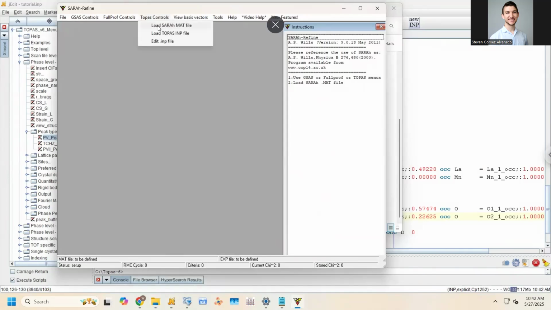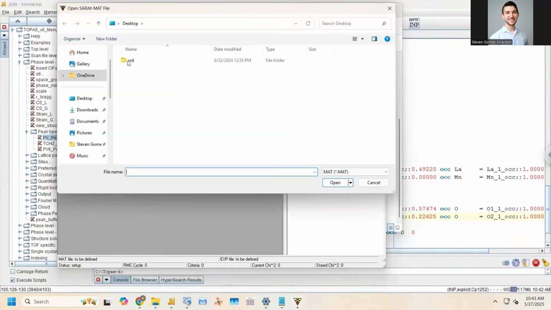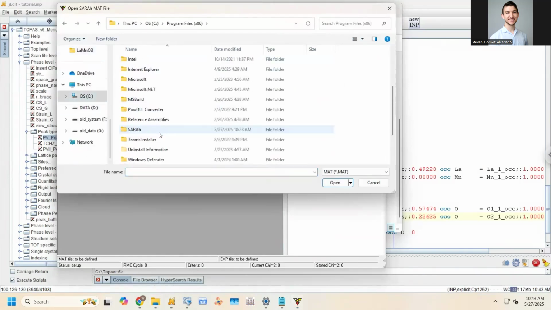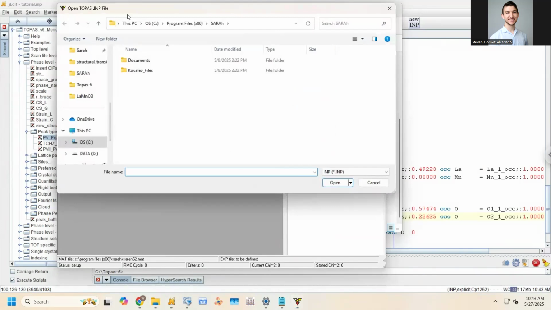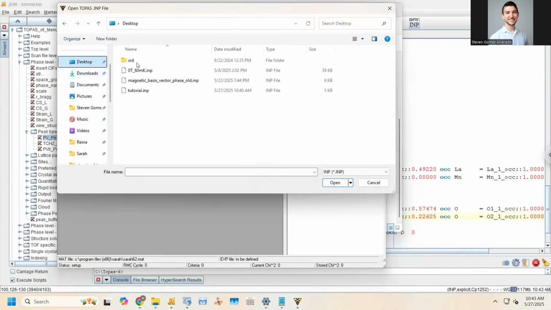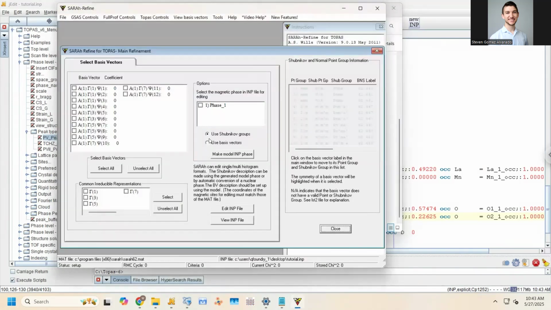So we're going to load in the matrix file, which lives in the C drive. Let's go C, Program Files x86, Sarah. Okay, and we see there are some matrix files here already. They're numbered by space group. You see I've already done some refinements for other compounds. This one's for the 133. This one is our Pnma. So we're going to open that, and it's going to immediately tell us to open our Topaz input file. So then I'm going to go to the desktop and open up our tutorial file.